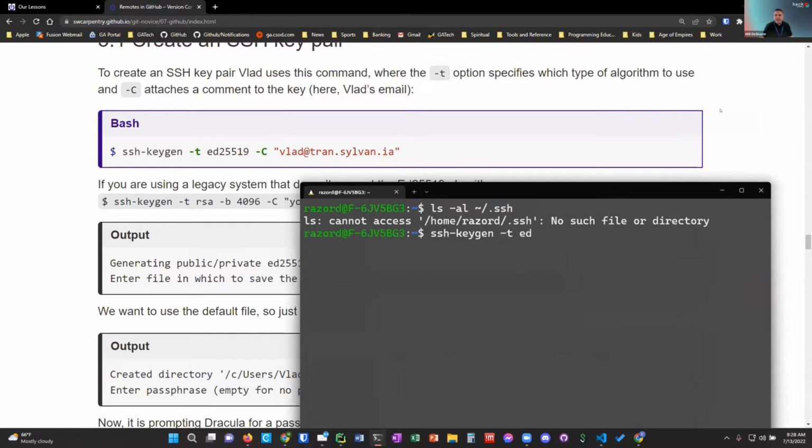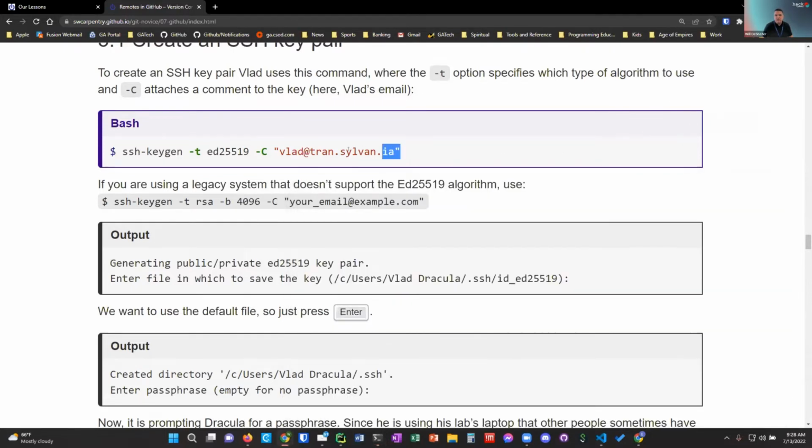And technically, if you look up here on the web page, I guess you can't copy. I thought you could.